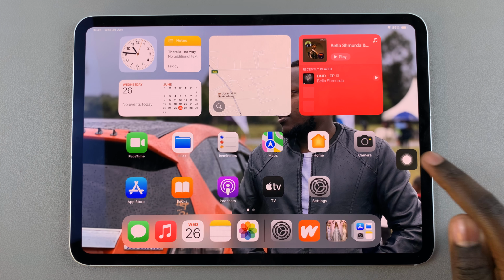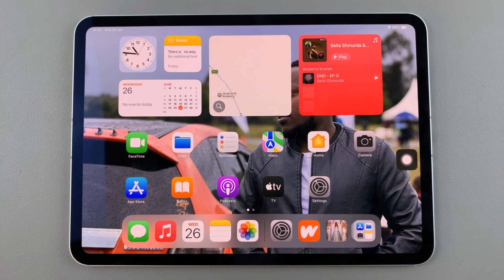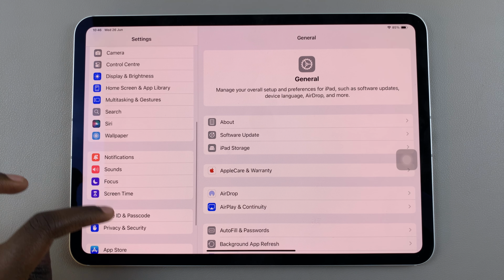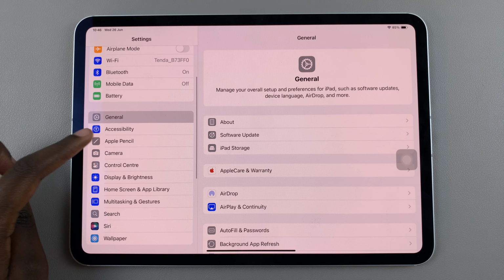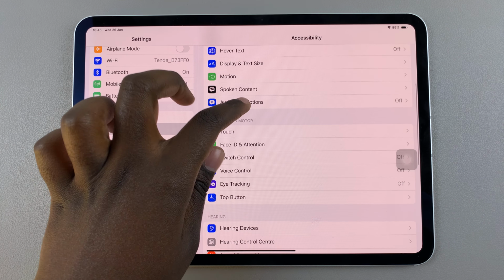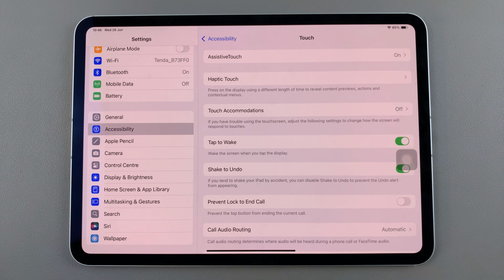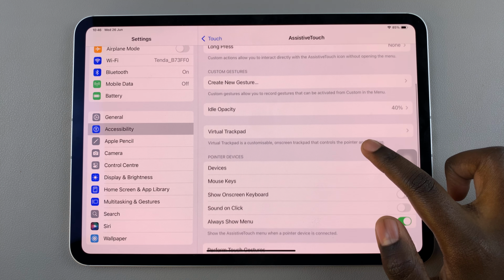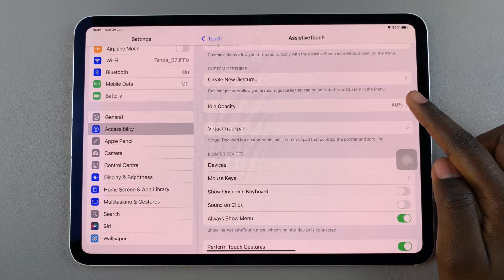Welcome back, and in today's video I'll be showing you how to adjust the opacity of the Assistive Touch button on your iPad. So the first step is to open Settings, and in Settings scroll and select the option Accessibility. From here choose Touch, then select Assistive Touch. Next, look for the option labeled Idle Opacity and tap on it.